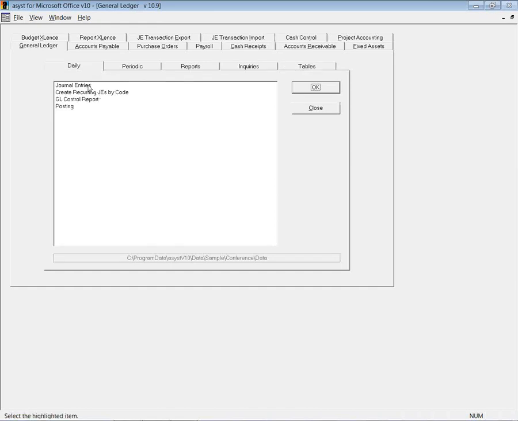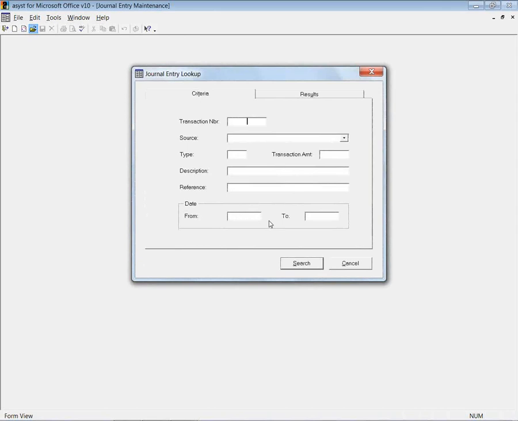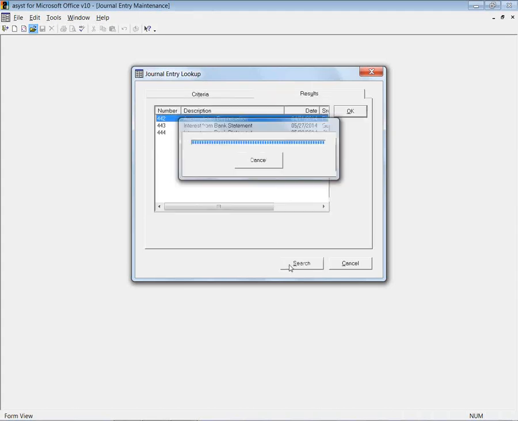Now, let's go to journal entries. Let's take a look at where you would enter in a journal entry in the system. All of these fields are searchable. So if you know a little bit about the transaction, you can look it up. If you know the dollar amount, the date, a description. So the system supports partial searches.